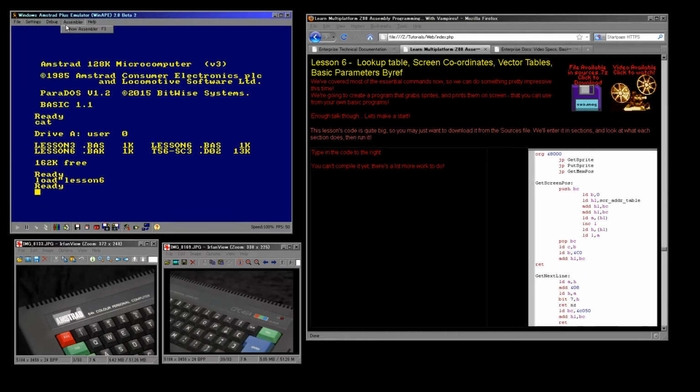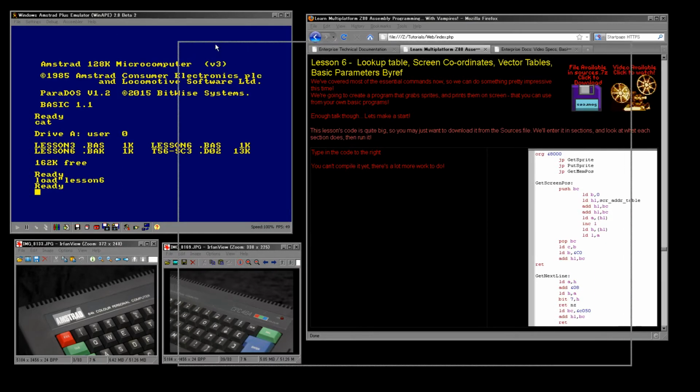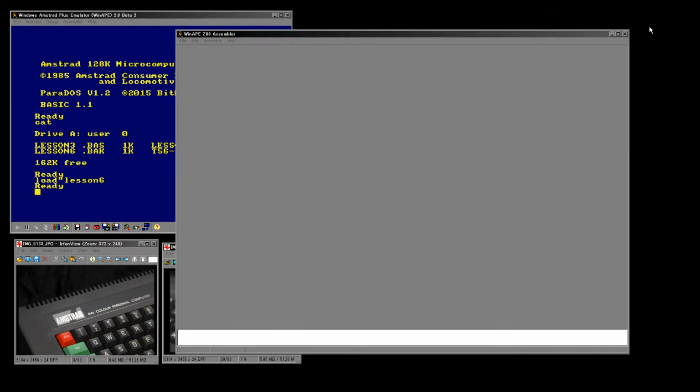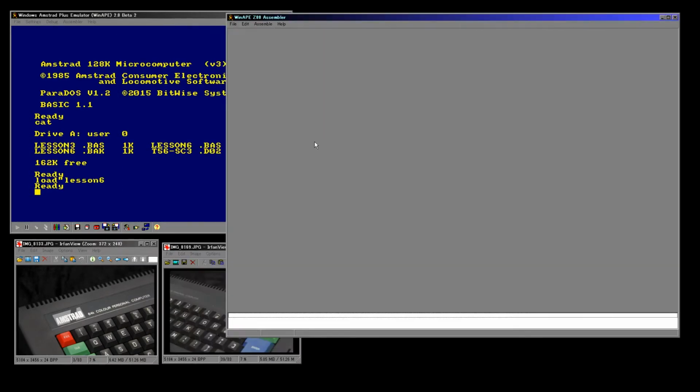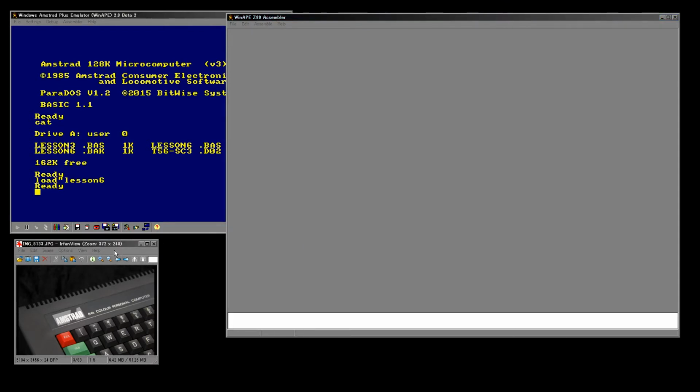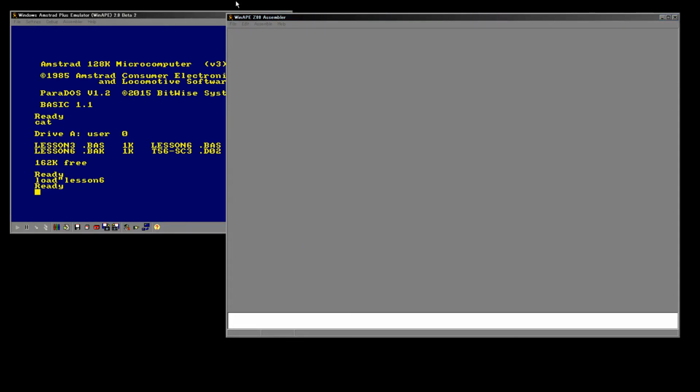So we're going to show our assembler as always. And let's get that in frame here. And we'll create a new program.